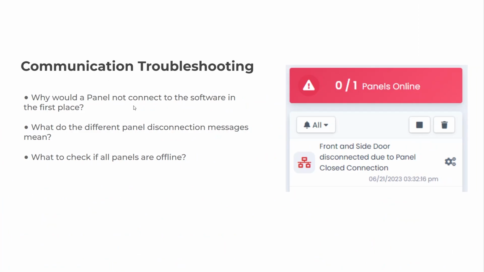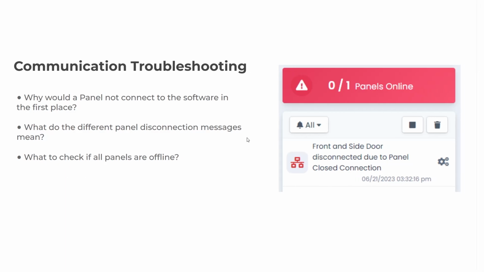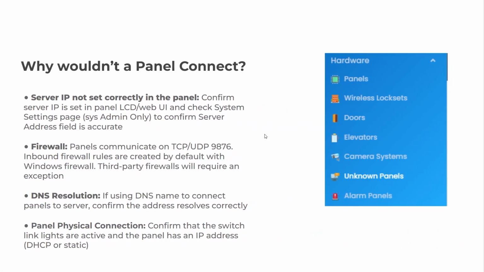For communication troubleshooting on Odyssey, we'll have a few sections here to go over. For example, why would a panel not connect to the software in the first place? What do the different panel disconnection messages mean? And what to check if all of the panels are offline. So starting with why a panel wouldn't connect to the software. This is going to overlap with a lot of other communications troubleshooting, so don't worry if you have your own methods and methodologies for doing that kind of thing, but hopefully this makes things a bit more clear.